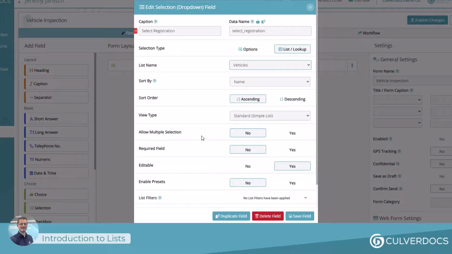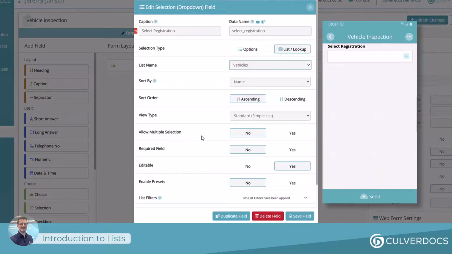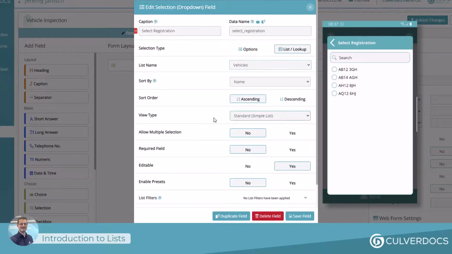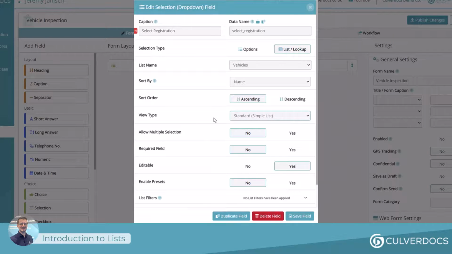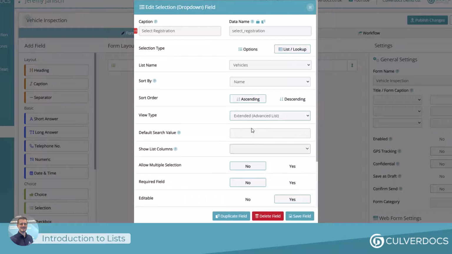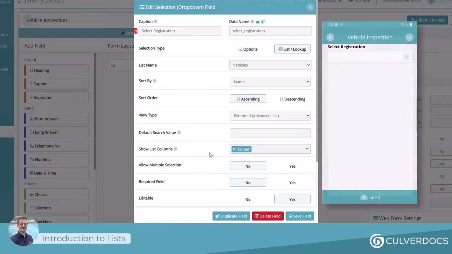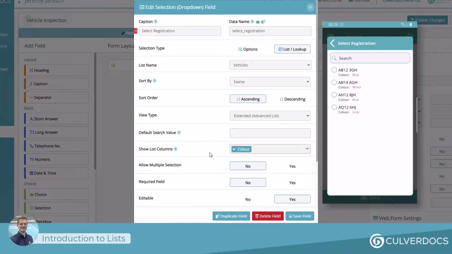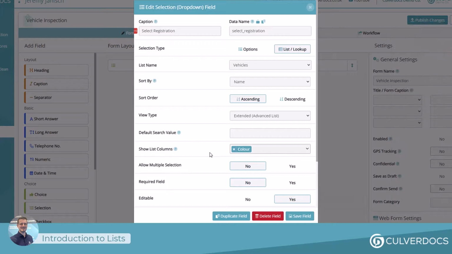Using the default options will give us a simple list of registrations sorted alphabetically within the app as shown here. If you want to show additional information to the user when they look up, such as the color, we can change the view type to Extended, which now gives us two new options, default search value and show list columns. By adding the color column, the app will show the color field in the app when they look up and allow them to search across any of the columns shown.